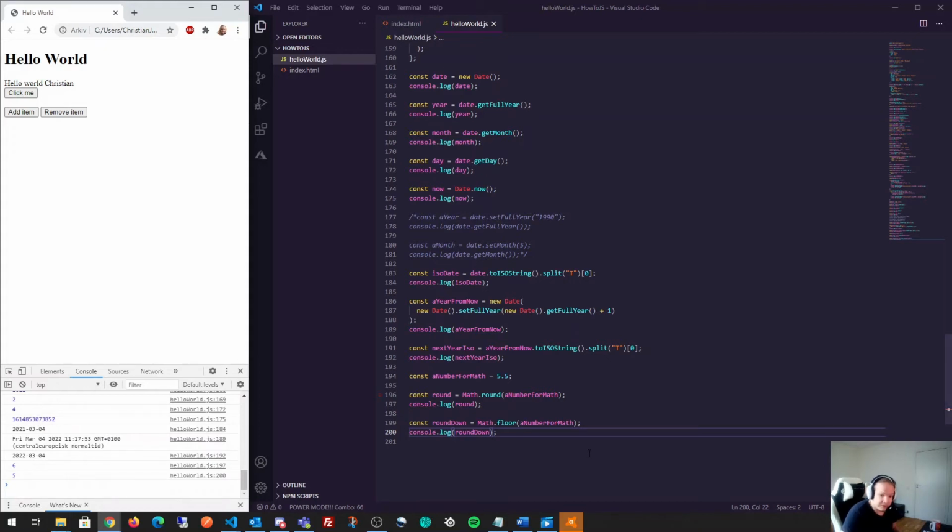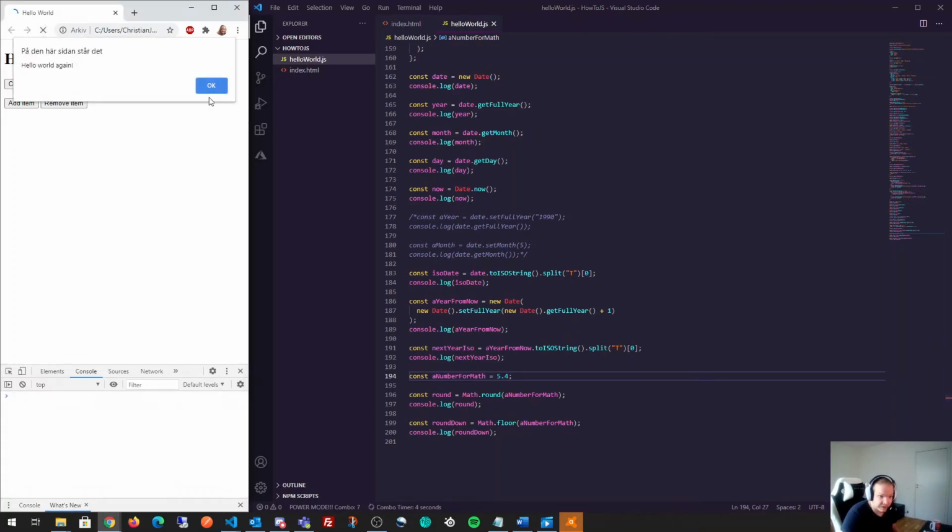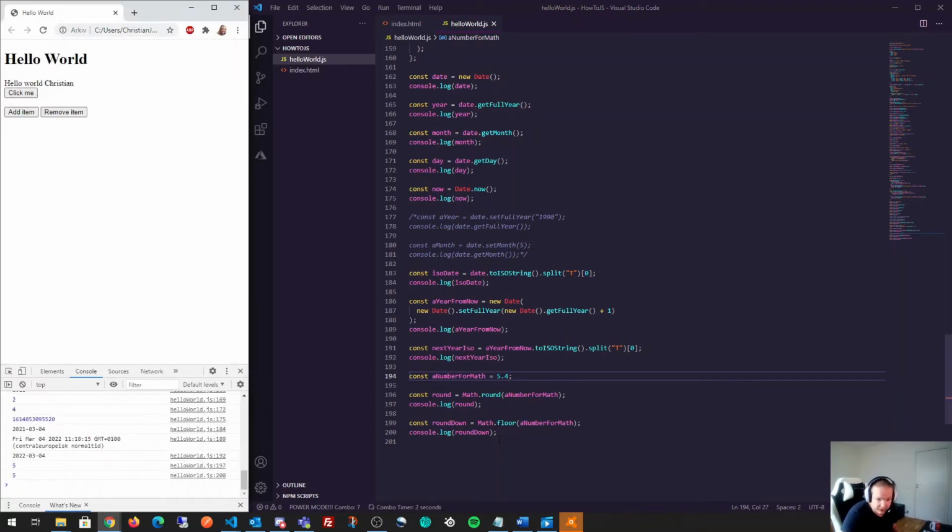And then we also can round up. So if we would, for example, change this to 5.4 and save, we will see that this Math.round will round it down now, because the nearest full integer is 5 instead of 6, since we're below the 0.5 mark.